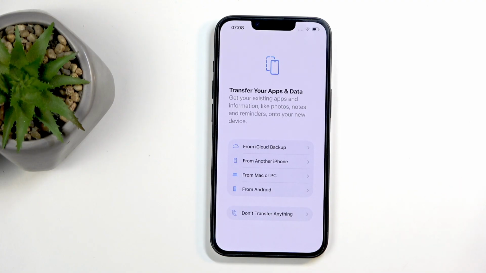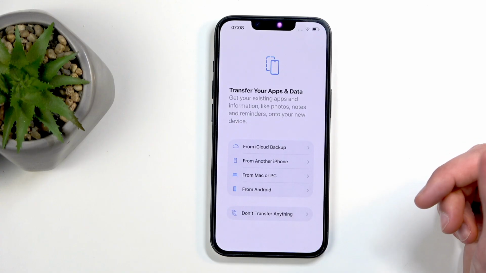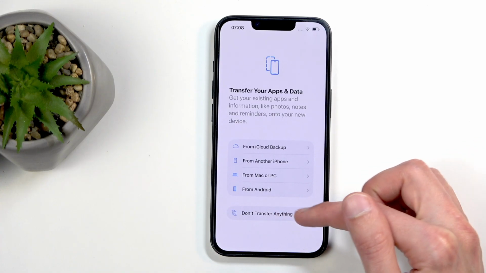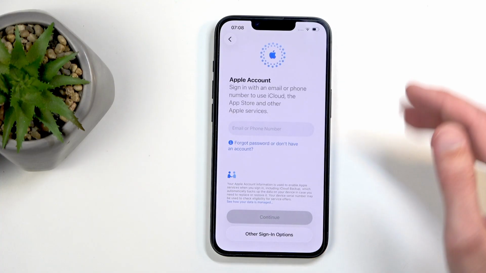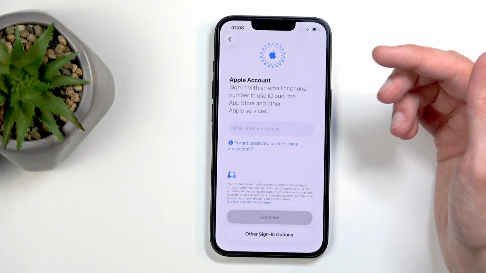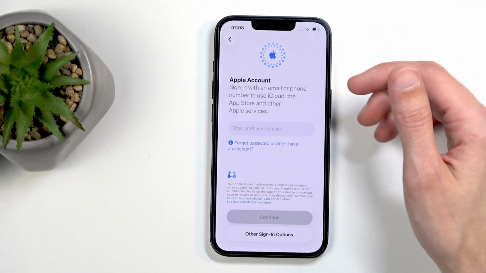Now I'm not going to be going through any of the restorations. I'm just going to be setting it up as new, no data moved. So I'm going to select don't transfer anything. And we can now move on. Now here we have Apple account. So we can sign into it.